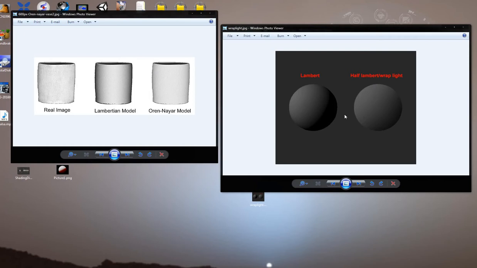But from these pictures you can't really see what's going on. When we get into the coding section, maybe I'll show you a half Lambert versus a Lambert versus a wrapped, and then maybe if I have a good Oren-Nayar that's working, we can look at that as well.